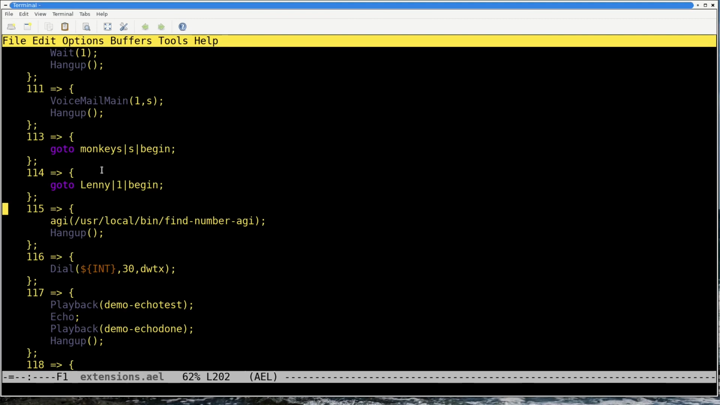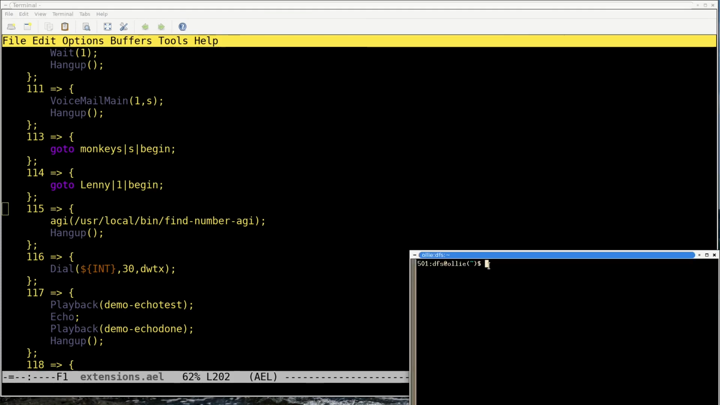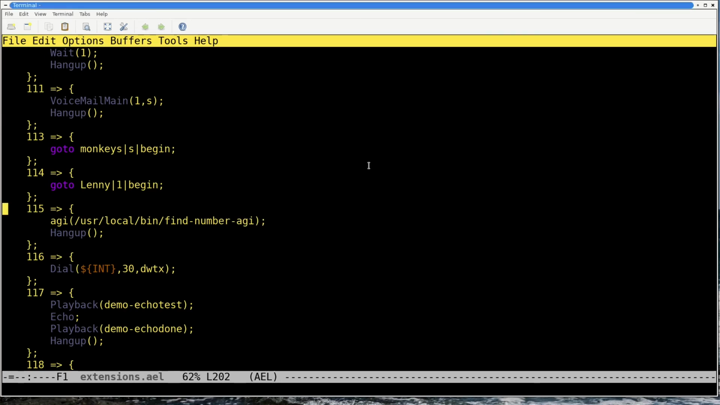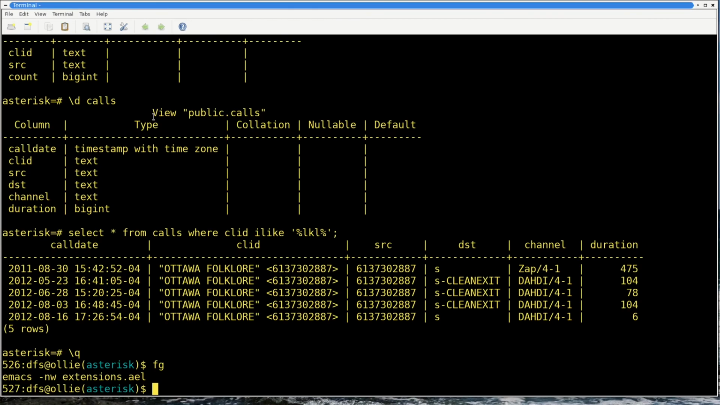So that's my find number script. Now, I actually use this so often that sometimes from my desktop computer, I want to find a number. So if I go find number LKL, there we go, Ottawa Folklore. So I can use it from the terminal as well as my phone. That pretty much wraps up my Asterisk demo. I hope you've enjoyed it. I hope your mind has been expanded by all the cool things you can do with a landline.